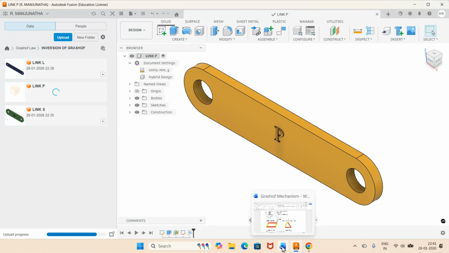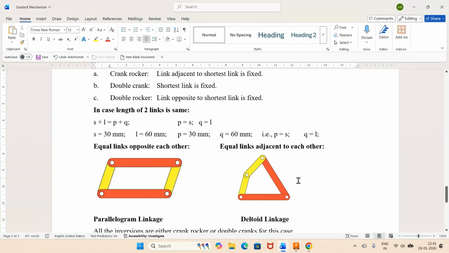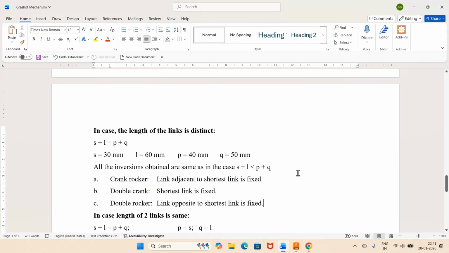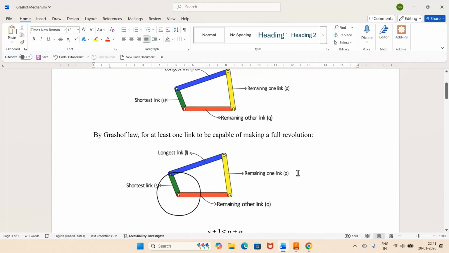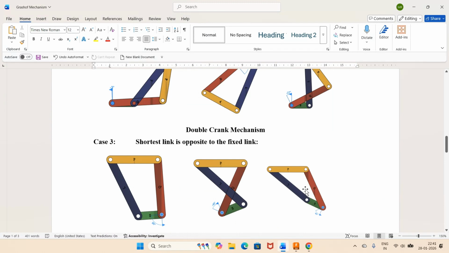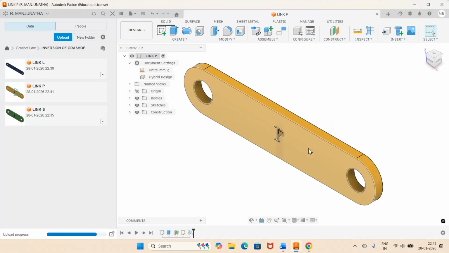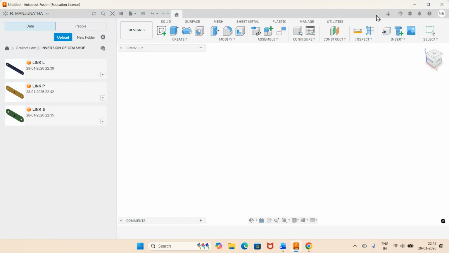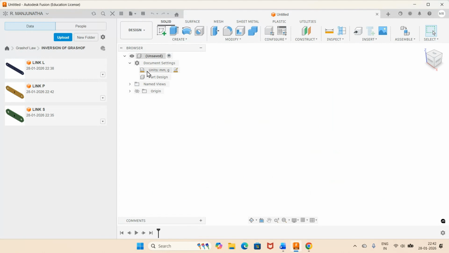Similarly, you go to link Q. So which is that Q? Q is red, the remaining other link Q. So to do that, you come down to this, Q is 50. So I will just close this. Okay. Then go to the new part design, click on this pencil mark and go to hybrid and say convert.